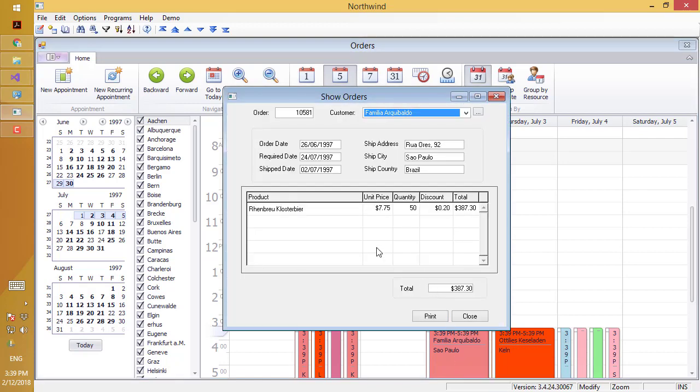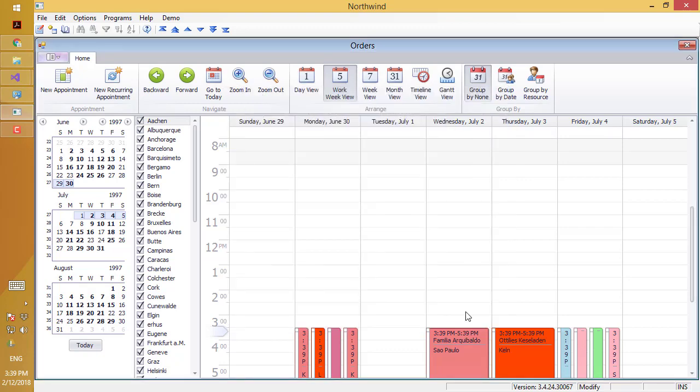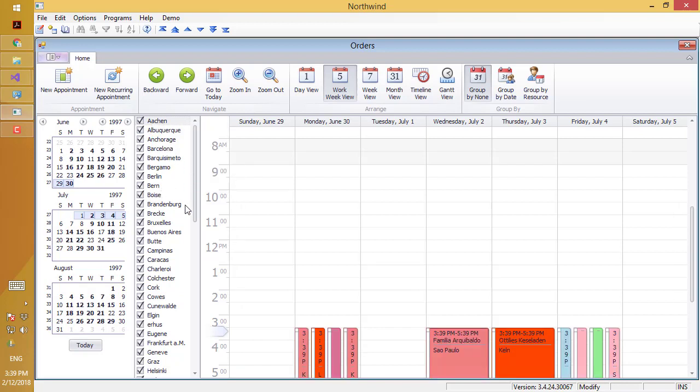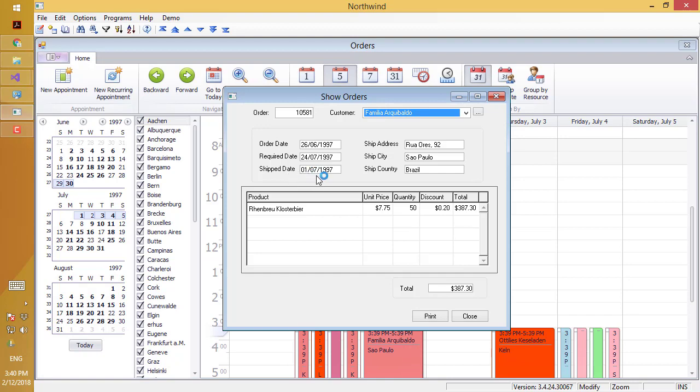Double-click of each of the appointment will open a migrated screen of the order details. You can see the shipping date right here. On the left, I have a list of all the shipping cities, which I can uncheck and check part of the cities if I want to see only the orders for those cities. I can also drag and drop an order on the scheduler, which will change the shipping date accordingly. So let's see how we do that.